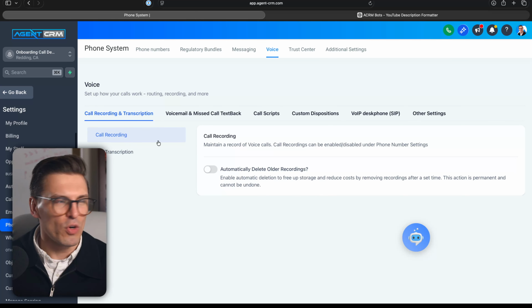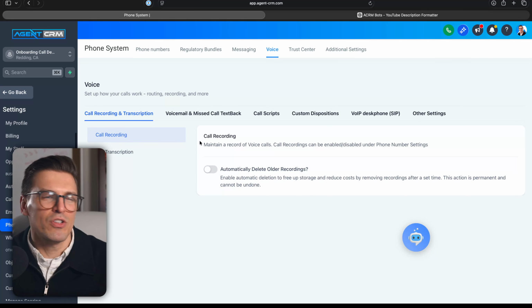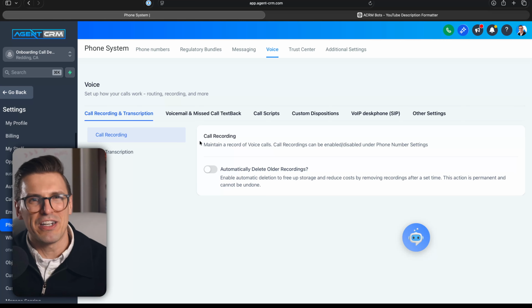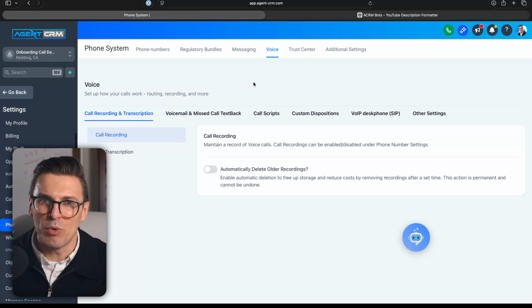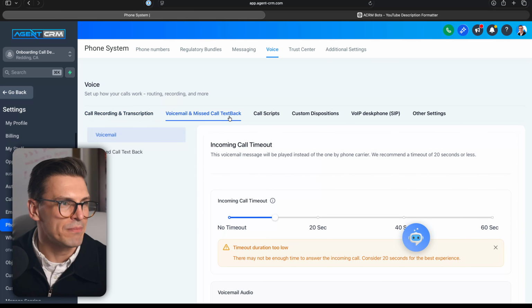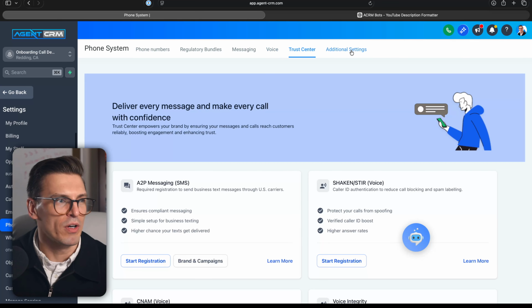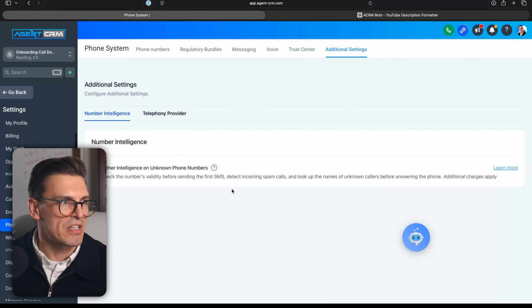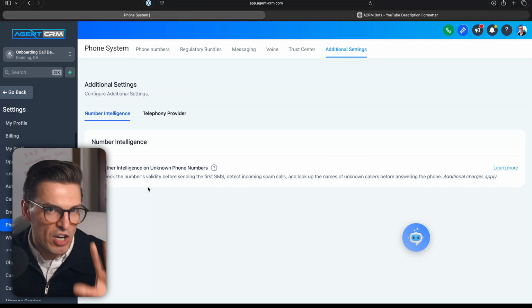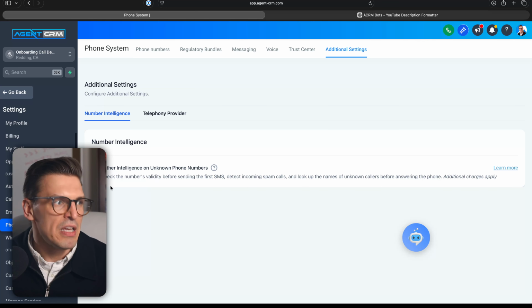Let's jump ahead here. Call recordings. Take some time and just look through. I'm not going to get through the self-explanatory features. You get the point. It would be worth taking a few minutes just to set the settings to what you need. Call time back and more. Let's jump to this one here. Final setting here before we talk about A2P and wrap this up.